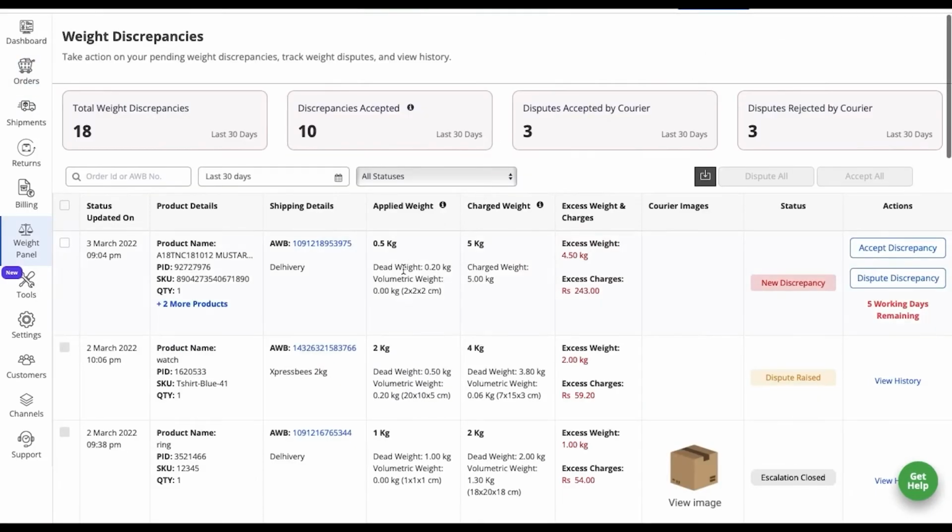Similarly, if we take the example of this case, dead weight is 0.20 kg, volumetric is 0.0016 kg in this case. Hence, the weight slab is showing as 0.5 kg. If I take the example of Express B 2 kg, dead weight was 0.50 kg, volumetric was 0.20 kg, but the weight slab is showing as 2 kg. Why? Because the courier selected was Express B 2 kg. Hope this has helped understand the weight slab bit.